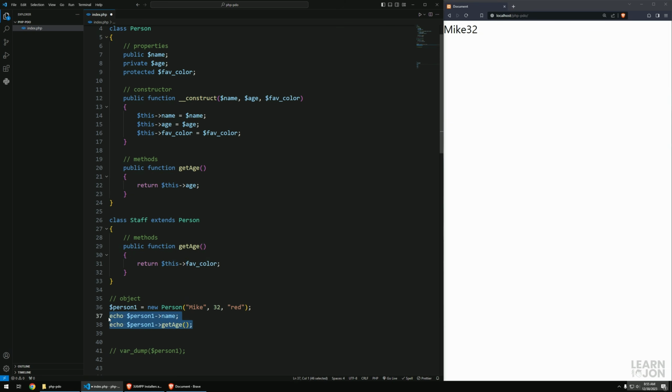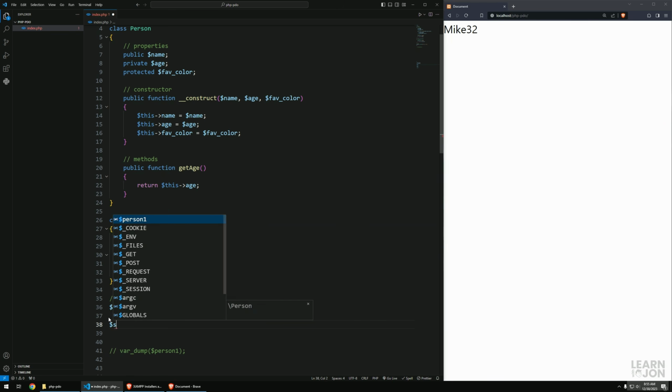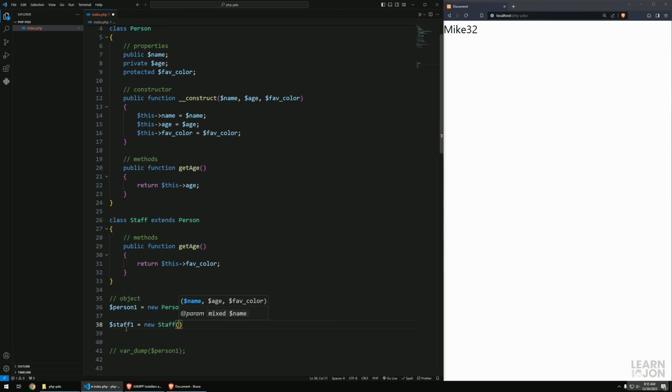Now down here, let's delete these two lines and create a staff variable, set it to a new staff. And you can see when I provide the parentheses, it asks for the same arguments as we have in the constructor function of the parent class, because we are inheriting all of this and this constructor is public. So we want to set a name. Let's give it a name of Mike, age maybe 28, and favorite color, let's set it to green.